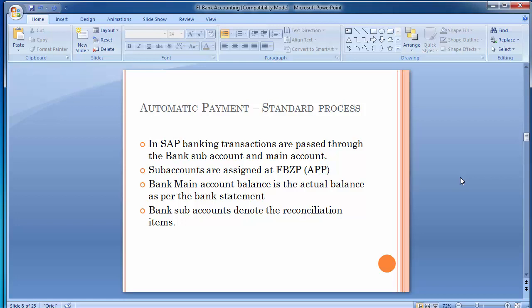So in SAP, banking transactions are passed through the bank sub account and main account. As we discussed, sub accounts are assigned in FBZP, that is the transaction code. Otherwise, we say it as the automatic payment program. The main bank account is the actual balance as per the bank statement. So the day-to-day transactions are carried out in the sub accounts, basically, and when the bank reconciliations take place, then the balances get updated in the main bank, and then the main bank becomes the actual balance as per the bank statements.